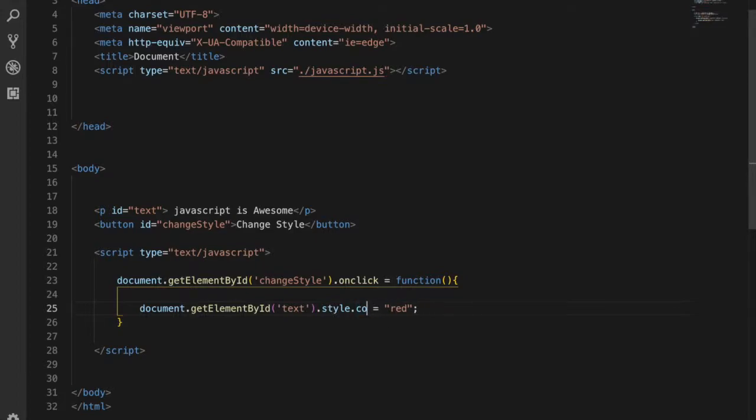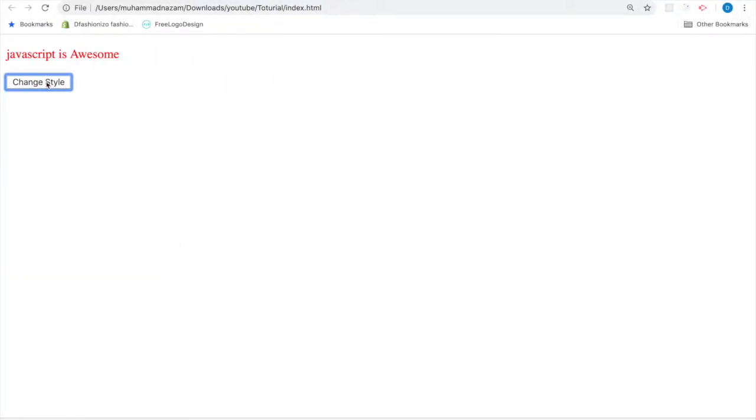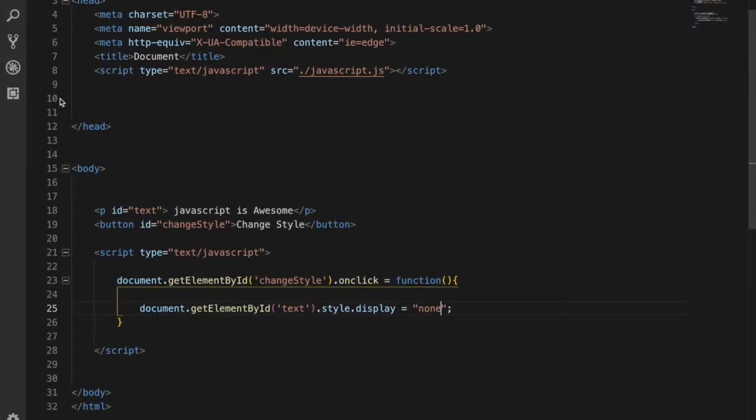You can also set display to none, so whenever you click on the button, the text is hidden. Like this you can style your CSS with the help of JavaScript.